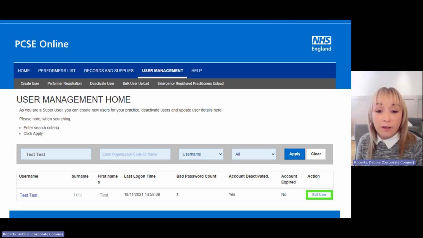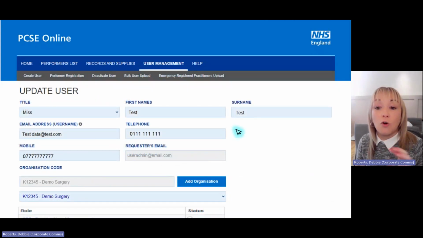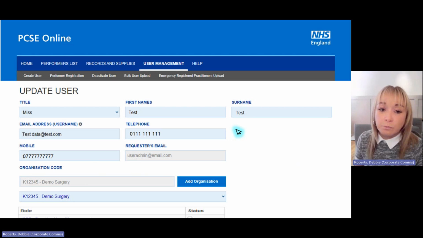Now, at this point, you'll want to edit your user. So as you can see on the right of the screen, it says edit user. You'll just simply tick that blue word in, and that will then open up the page which will show all the current details that we've got in PCSE Online for that user. Now, at this point, you can edit anything that's in blue. So if you need to change the name or the surname and any phone numbers, anything like that, this is where you'll need to do it.